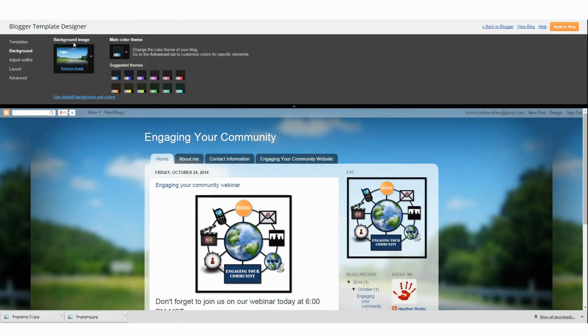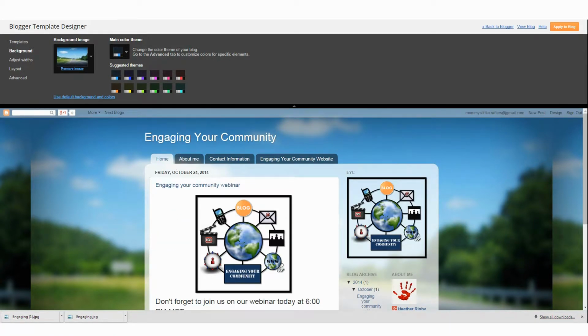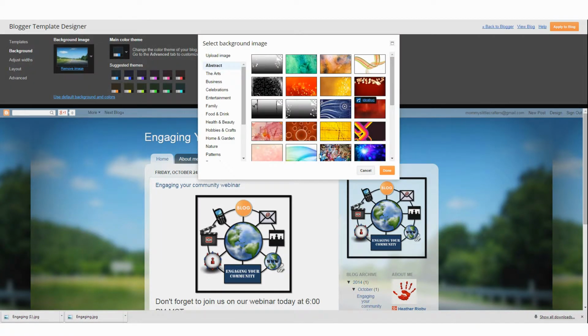So here is the background options. You can choose different color themes, and this will show up at like the bottom and in your text. And so we can also look at background images and just click that arrow right here.